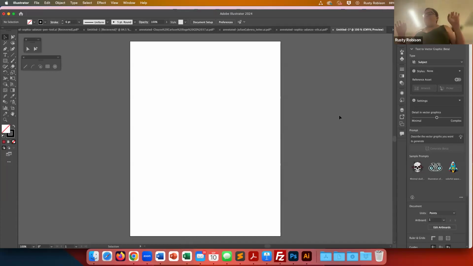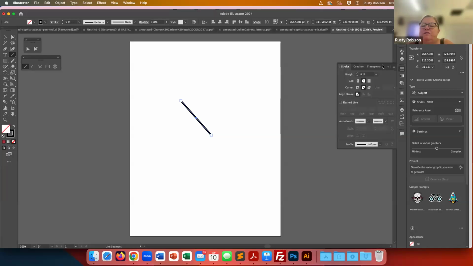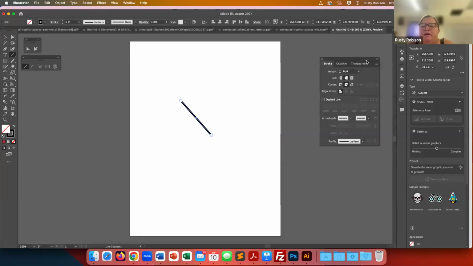There's only one more thing. Oh, wait. I forgot to go over something with regards to lines and strokes. I'm gonna make a line here. Okay, made a line. I'm gonna pull up the stroke palette. One thing we got into was dash lines.